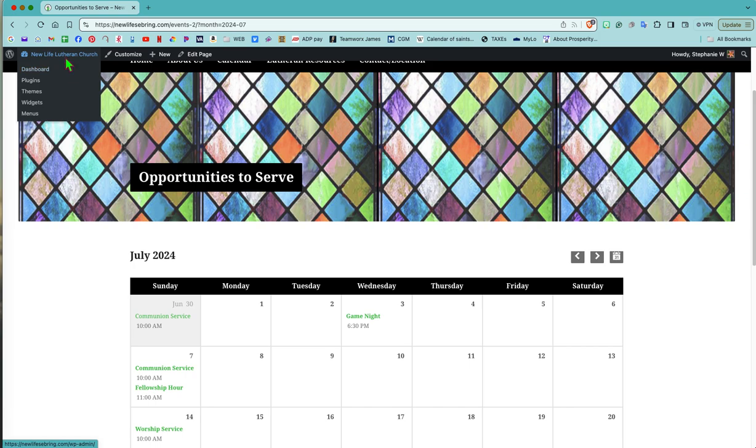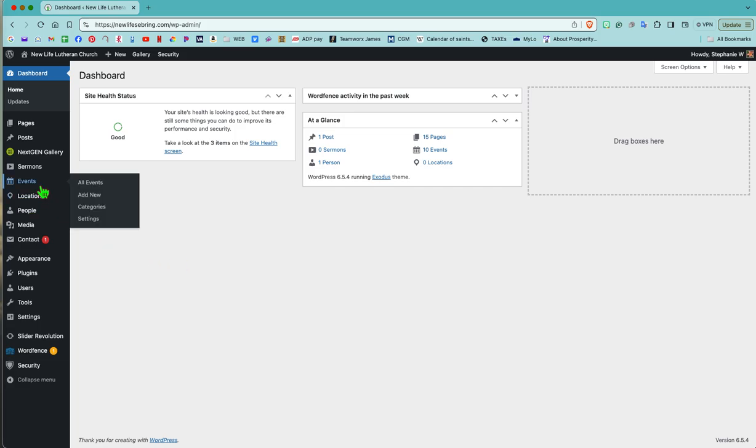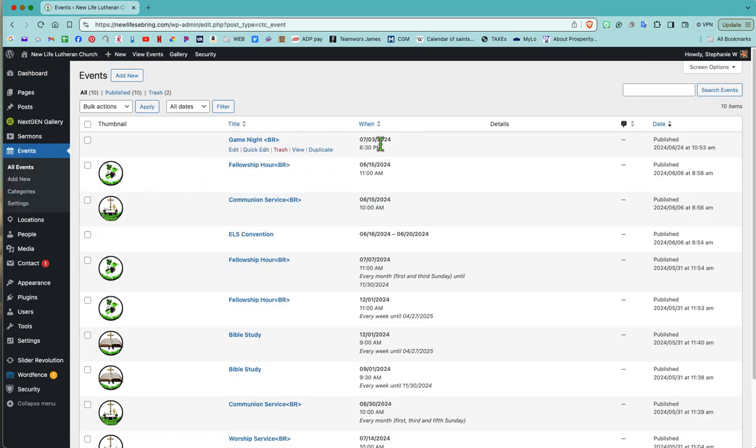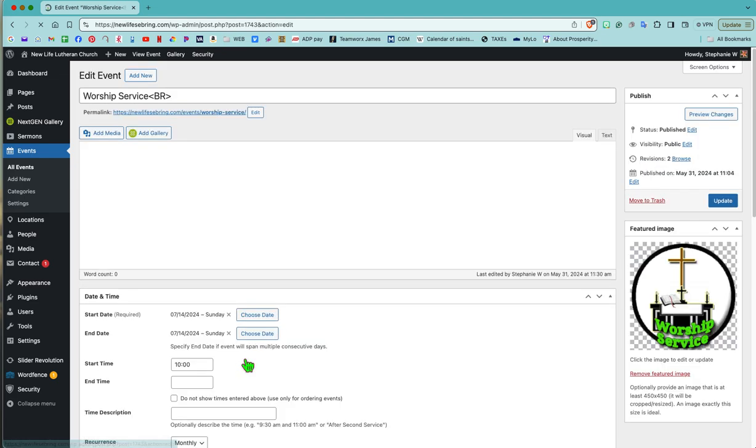Now we'll go back up to New Life Lutheran in the upper left-hand corner and go back to Dashboard. This is our dashboard. And we will go to All Events again. And this is the one that we just created. Okay, so I am going to go into one of your worship service ones in case you want to put in like a Wednesday night service for Advent, and we'll go over it and look at it here.